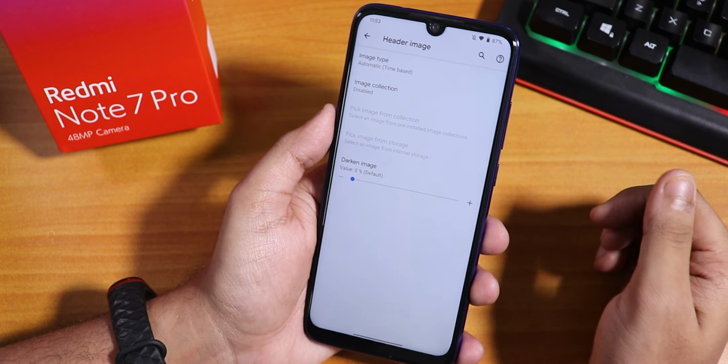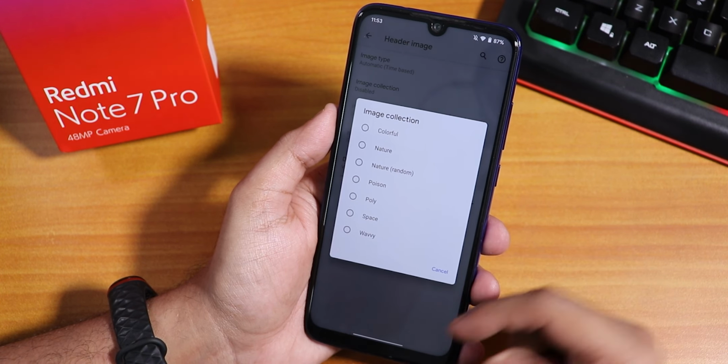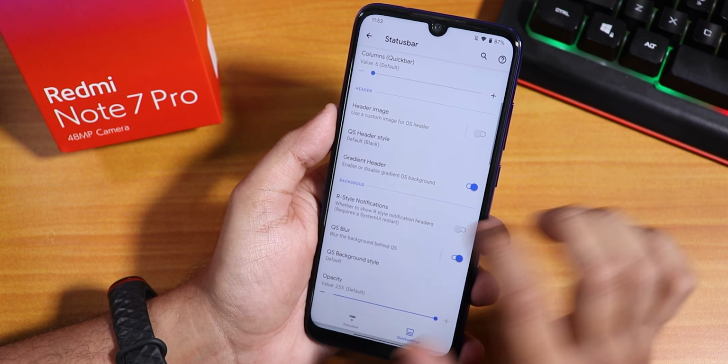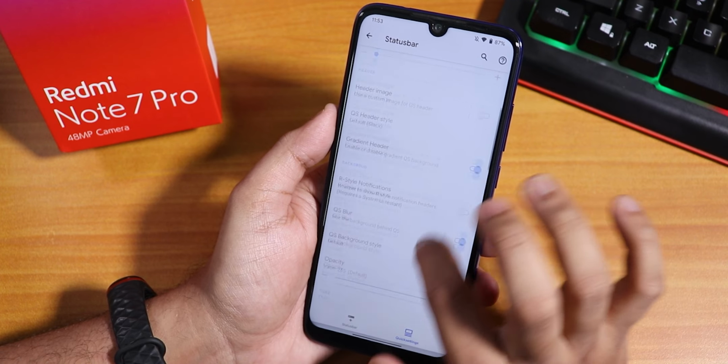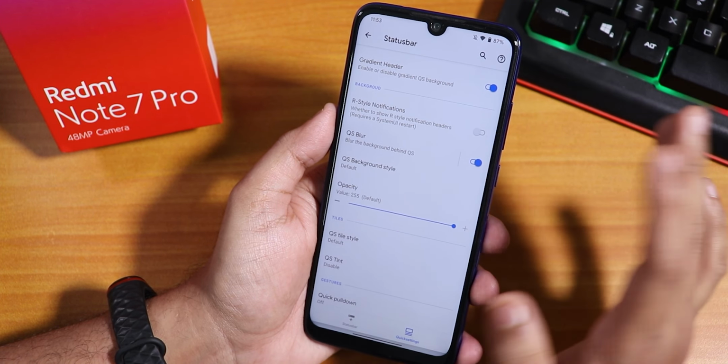Then inside header image, we have the header image selecting option. You can choose any header image if you want to. And there is the gradient header option, then R style notification. I don't know what it is.